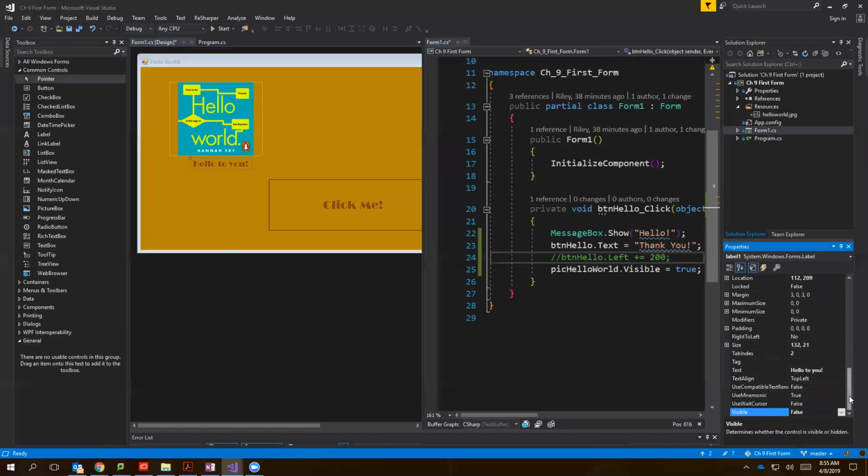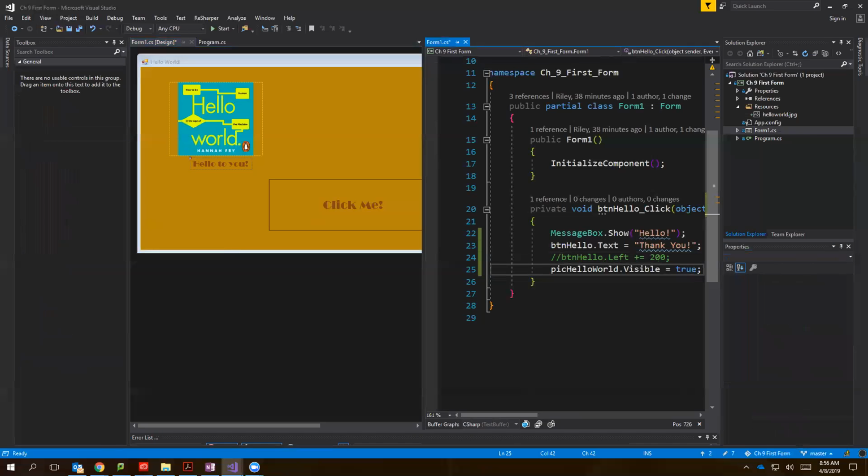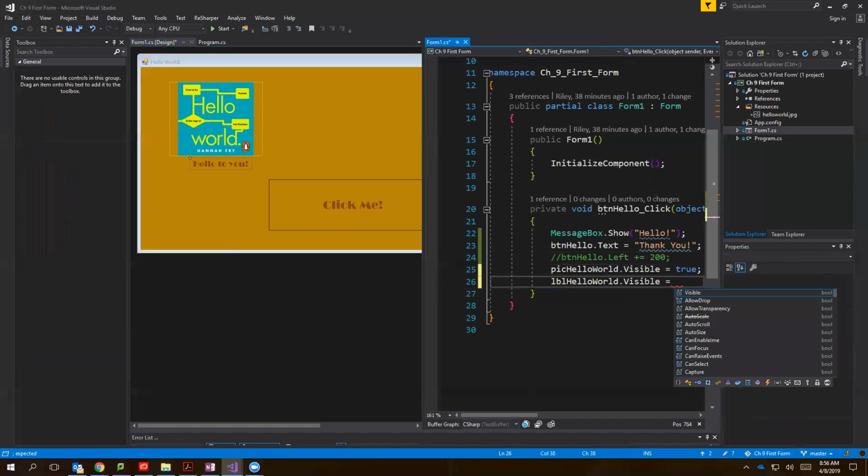Now with my label, we can choose to name items or not name them. Since we're going to change the visibility in our code of this label, we should name it. Because anything that's going to show up in our code, we really don't want these default names. So let's name it LBL for label, hello world. And then in my code, I can say I want to set LBL, hello world's visible property equal to true also.